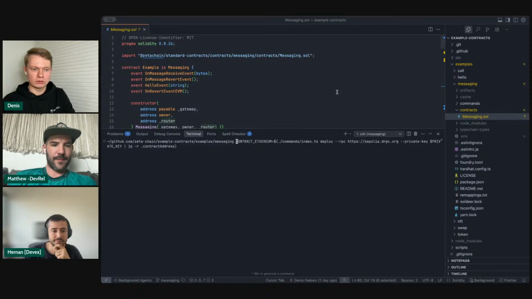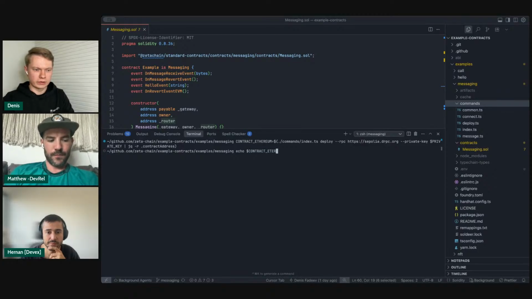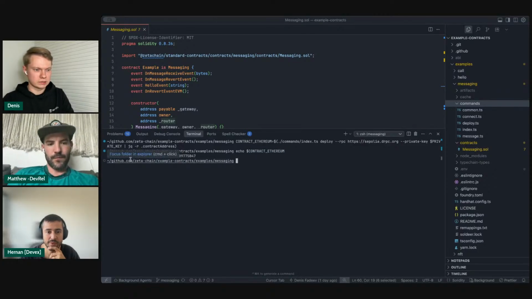So the first thing you need to do is deploy the contract on one of the chains. So we're going to be deploying it to Ethereum Sepolia. And you have this set of commands here that you can just call in your shell for deploying, connecting, and sending messages. It takes a while for it to process, but yeah, now we have the contract deployed. We can echo it, contract Ethereum, our address. I mean, that was pretty quick for actually deploying a contract, though.